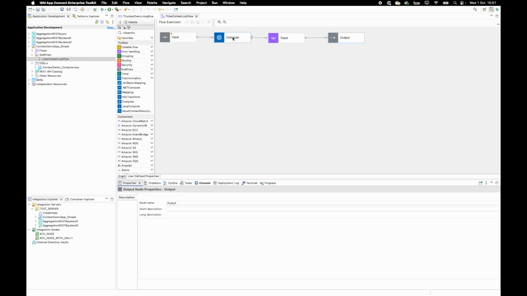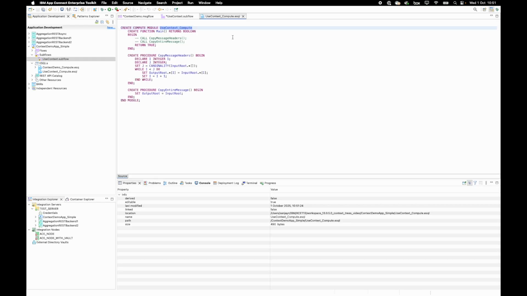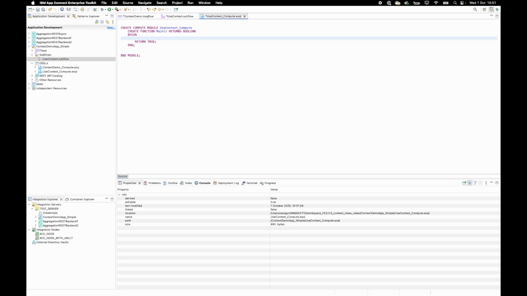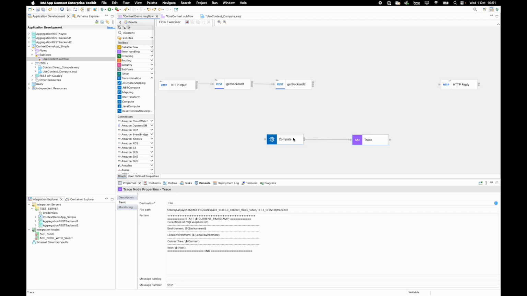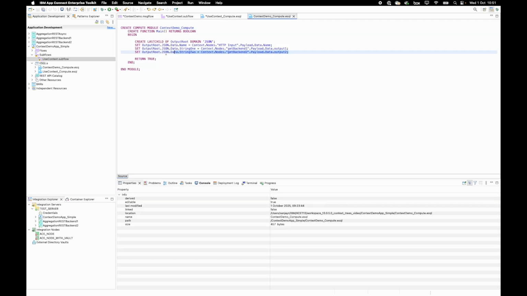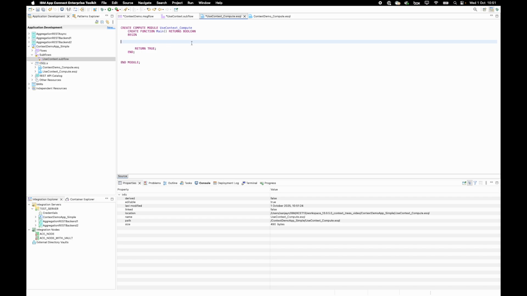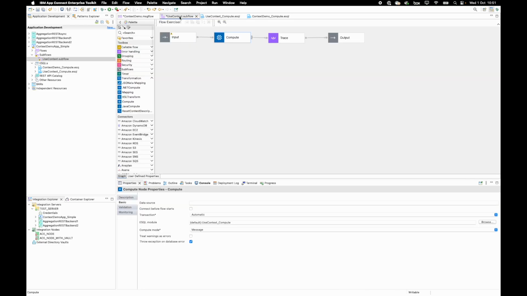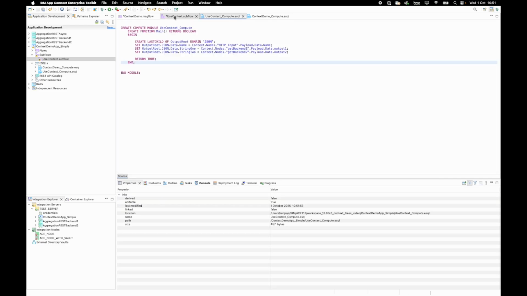I have a subflow, and in my compute node, I will just remove these procedures which are not needed. Initially, I will just try and use this original ESQL that I used in my first video, try and use it in the compute node in this subflow. This will not work, but I will just demo what changes need to be made.